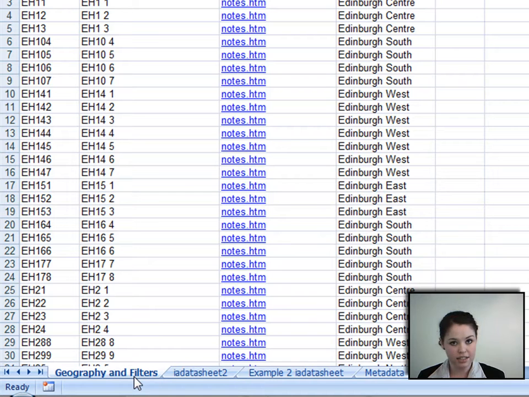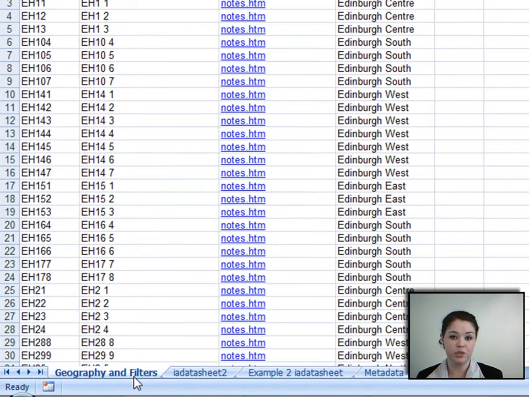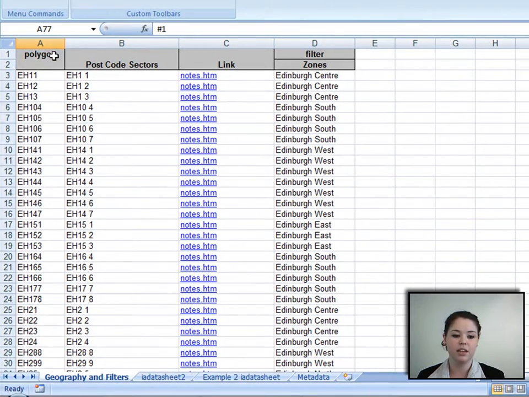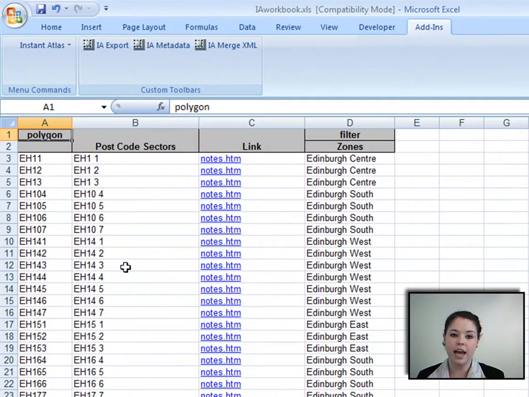Geography and filters, and it does need to be called that, is where you define which geography and which filters you're using for your atlas. You can see here in cell A1, I've got the word polygon. Now that could be polygon, line, or point, but it does need to be whatever your base geography is. Then I've got the title of my base geography. So for this example, I've got postcode sectors. And in columns A and B, you can see here that I've got my code names and my names here.